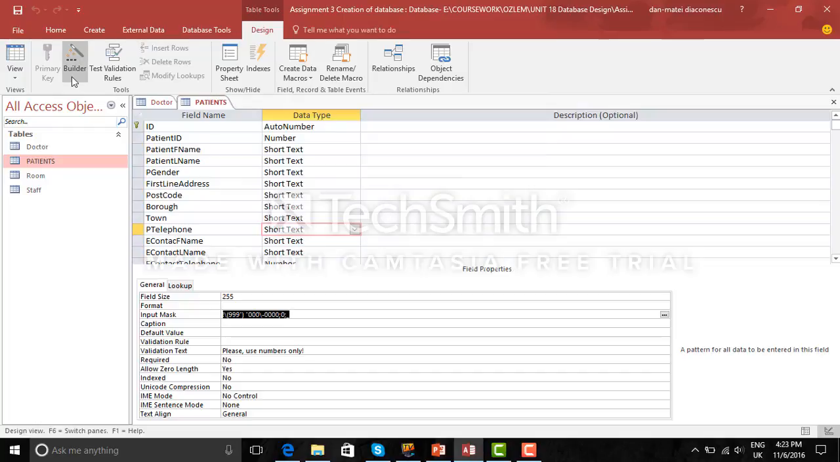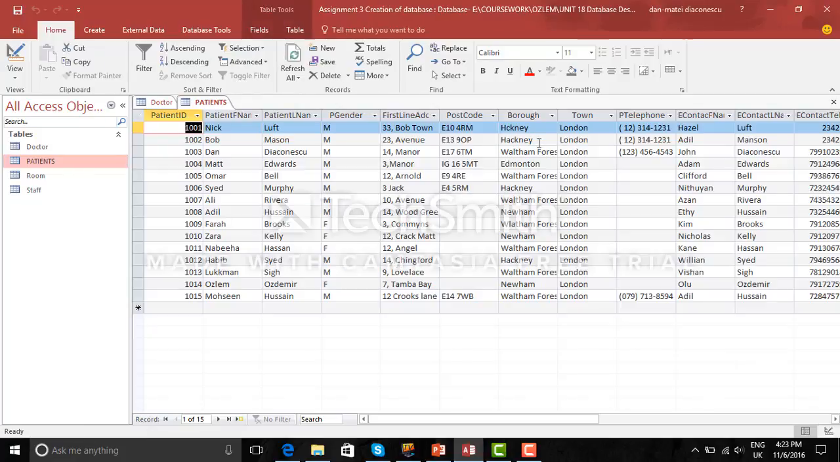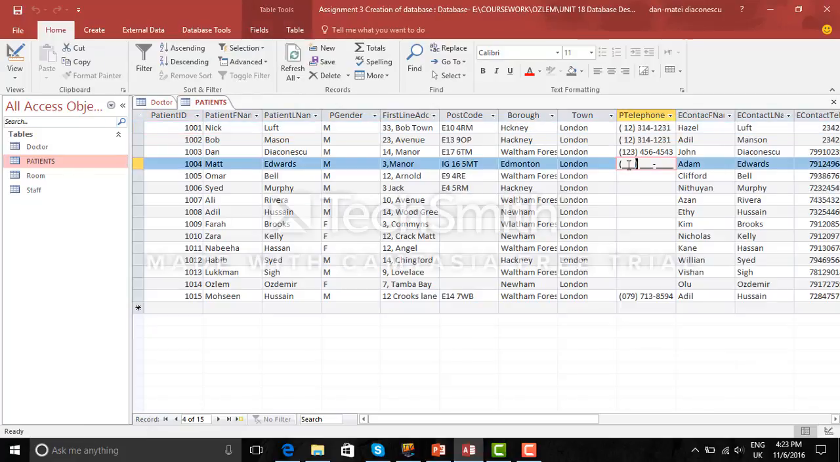Now I'll be able to test if the input mask has been set up correctly for my patient telephone number. This is an example of how the telephone number looks for the patients: 0794301. You can see that it's easier for them to check if the numbers are correct, as there are spaces between them. This also shows you that the input mask has been set up correctly.